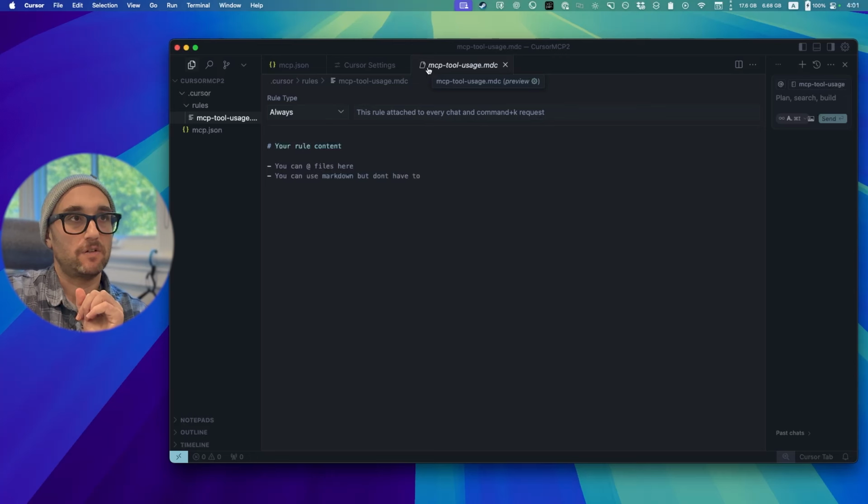As you see, it created a new file called mcp-tool-usage.mdc. It's now also under the .cursor directory for rules, okay? And so it's a subfile of the rules file under Cursor. So now what you can do here is you can say when it's triggered: always, auto-attached, agent requested, or manual.